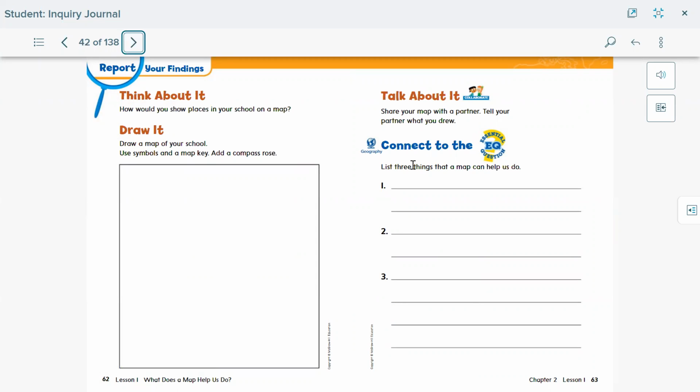All right, list three things that a map can help us do. So we know that if you wanted to visit a place you've never been to before, a map will help you find places. A map also will help you move from place to place. And you will learn about places, because when you look at the map, you can see, for example, water, like a lake or river. So you know there is a lake or water activity in this area.